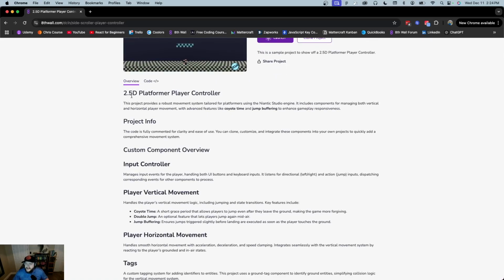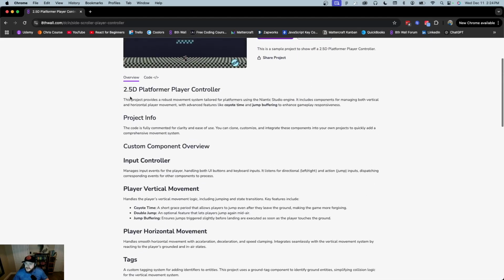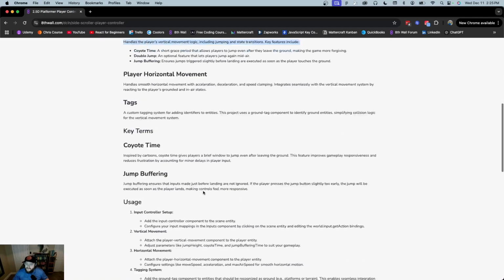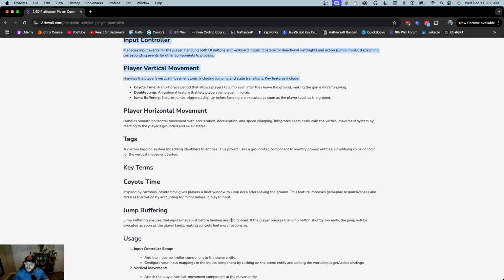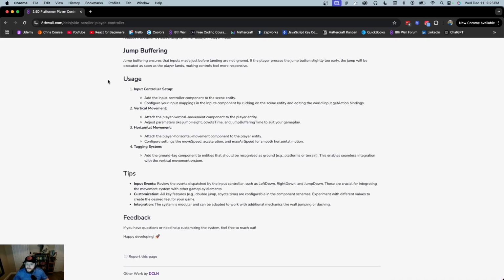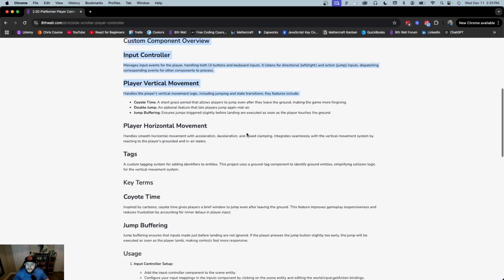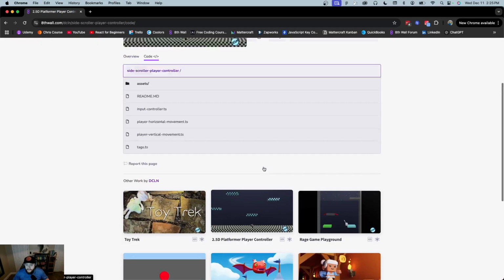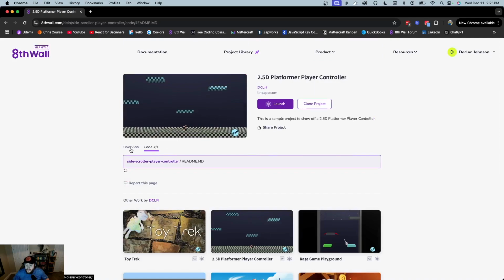This page right here is an overview of the project, so you can see the name of the project. I put in the components that I made for it, the terms like jump buffering and coyote time. I gave you some tips for implementing it yourself, and then some ideas for usage. As well, you can see the code before you actually clone it, so you can go in here and take a look at that.